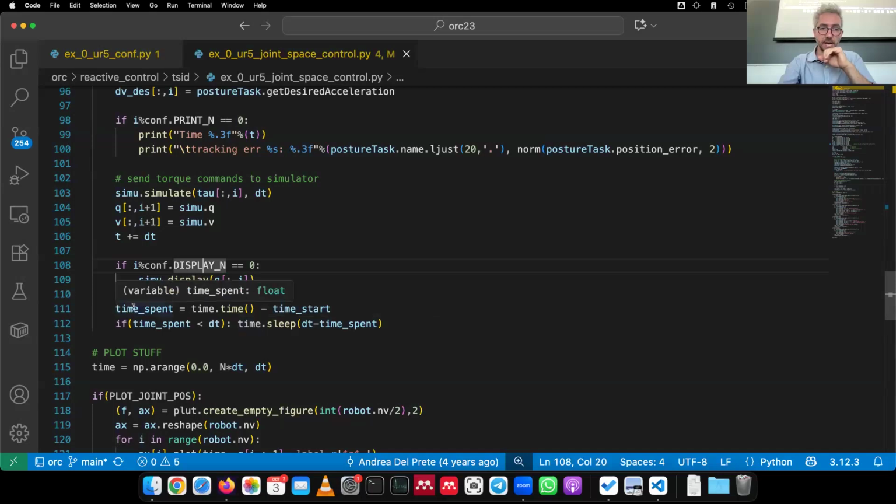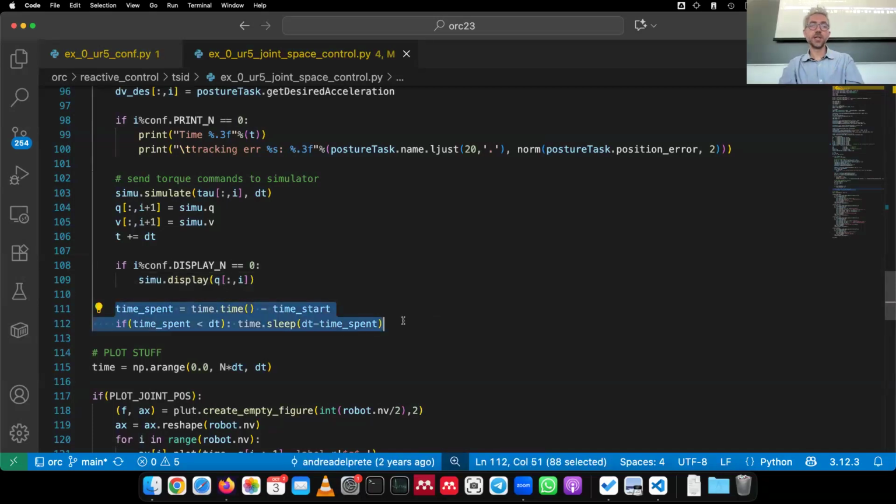And then these last 2 lines are to make sure that we are not running faster than real time. Because if you just run this code without this sleep, then it's going to be faster than real time. And so what you see in the viewer is too fast for you to really see.